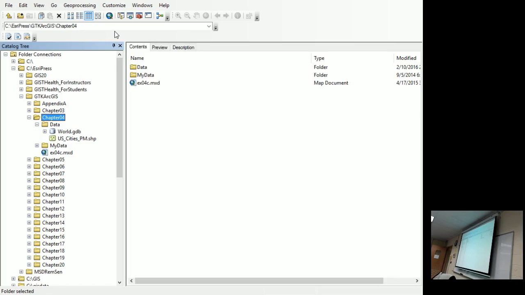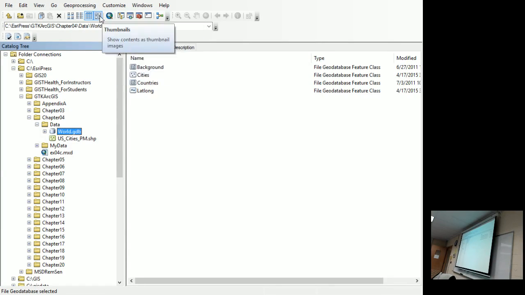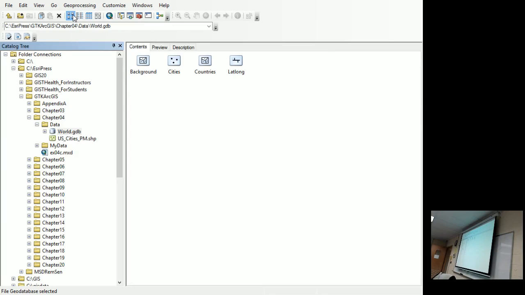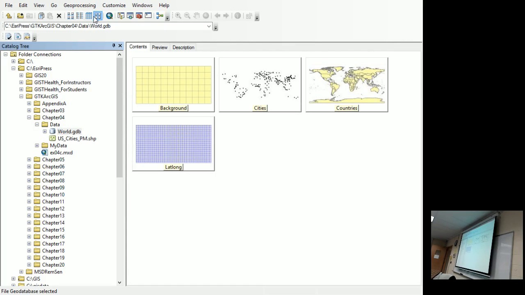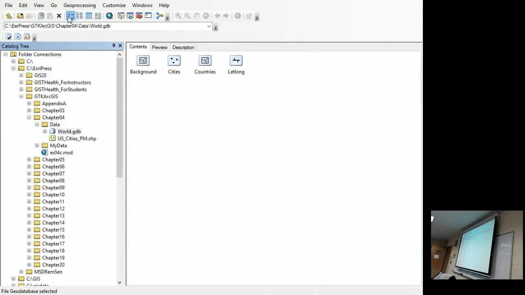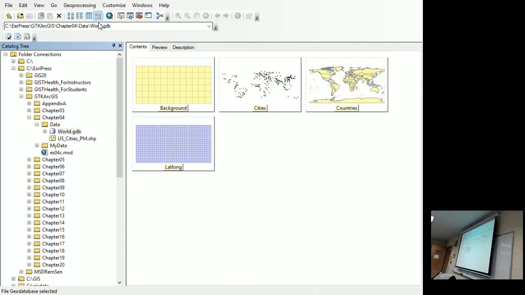So if you go up, oops. Make them large icons, list, details, thumbnail, however you want to look at them. And page 88, they want you to look at it like that.